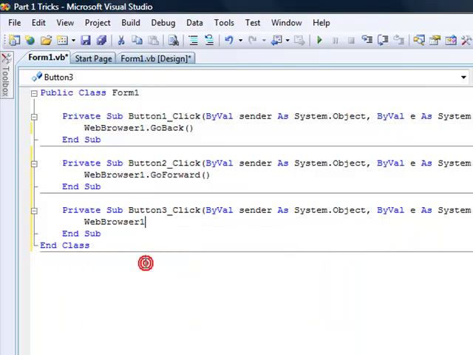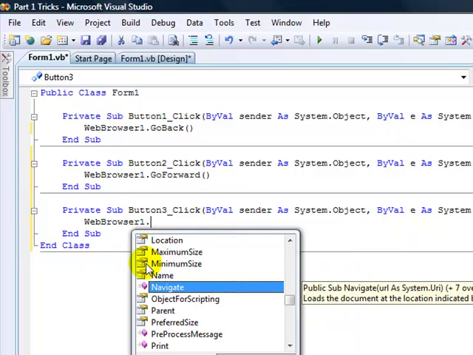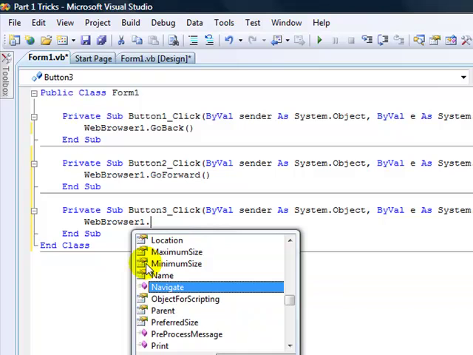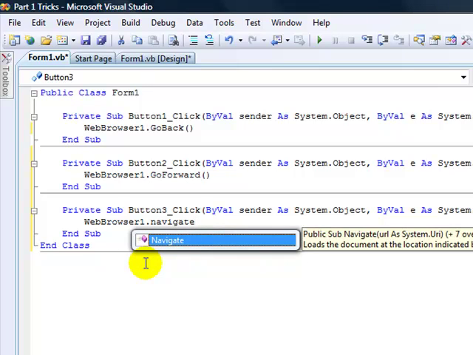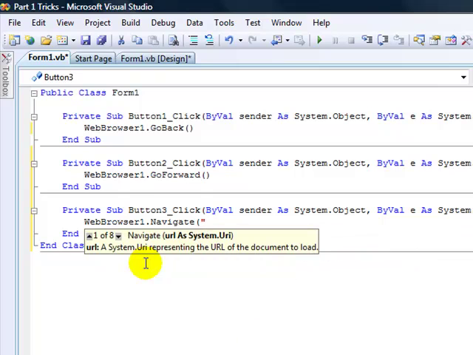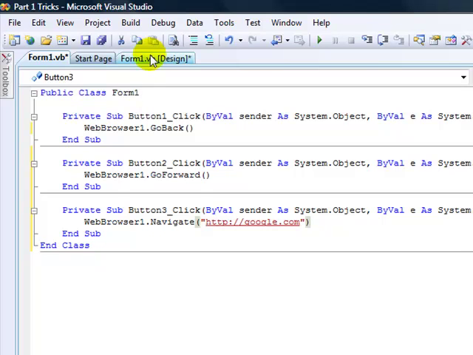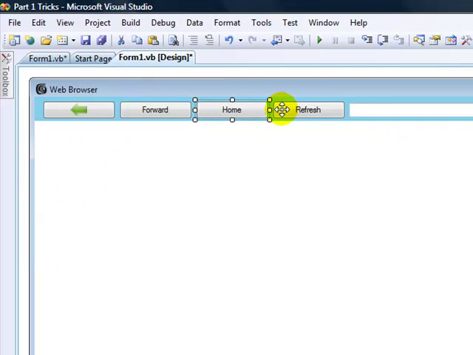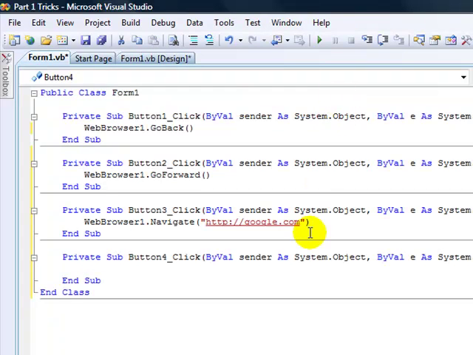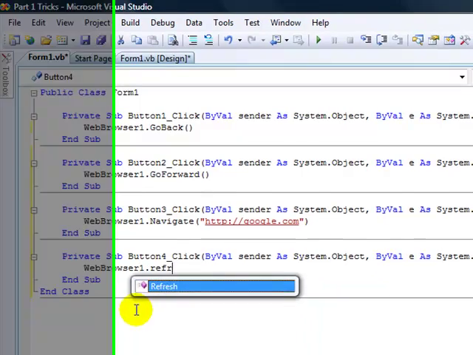If you don't want the web browser to go to the Internet Explorer home, then you can do this, which is what I'm going to be doing today. Navigate, brackets, quotation marks, HTTP, you need that. When it underlines, that means you can start entering the site, which I'm going to do google.com. Okay, and then instead of having the home page as AOL, it's going to be Google. And for refresh, web browser 1.refresh.